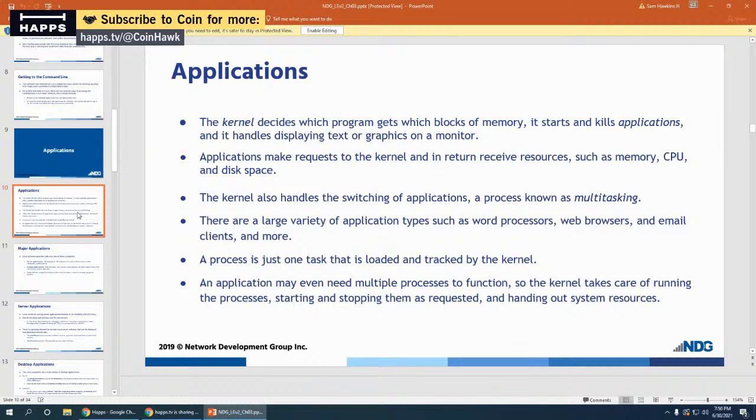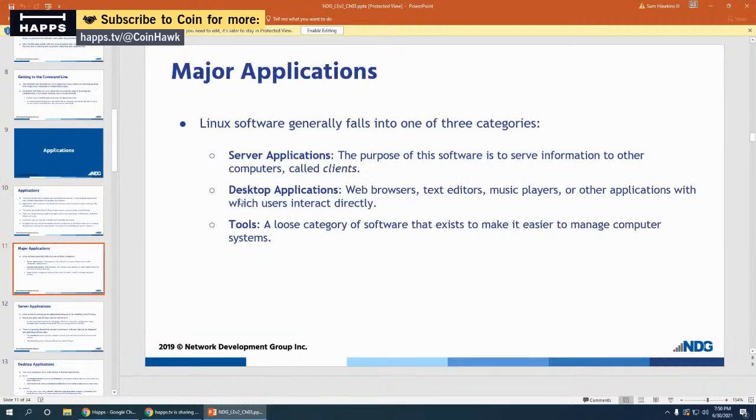So a process, what is it? A process is just one task that is loaded and tracked by the kernel. The application may even need multiple processes to function, so the kernel takes care of running all those various processes, starting and stopping them as requested, and handing out various resources that may be needed. In general, Linux software will fall into three categories: server applications, desktop applications, and tools.